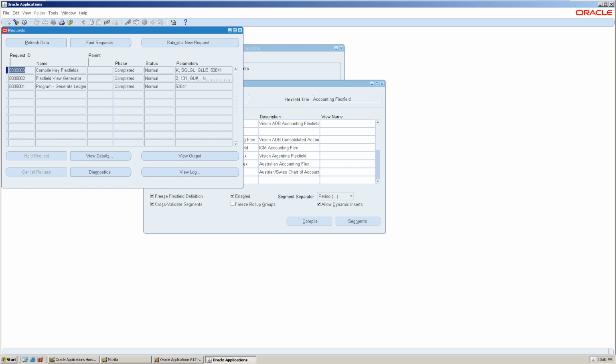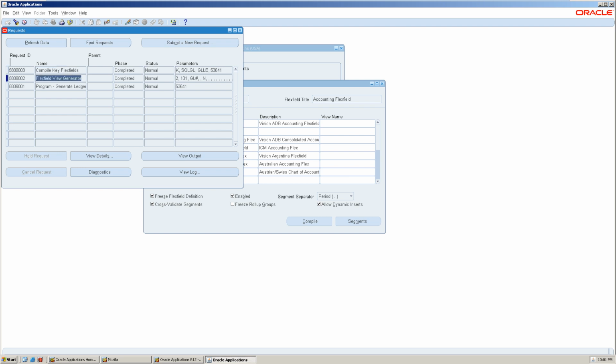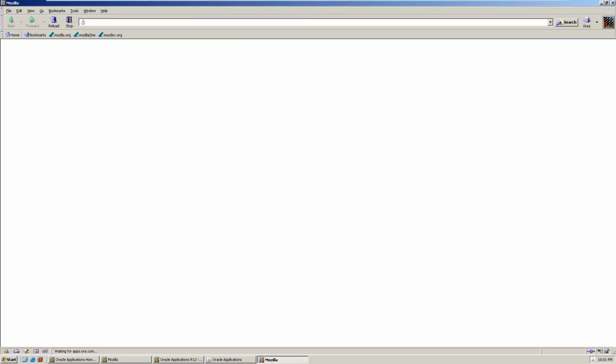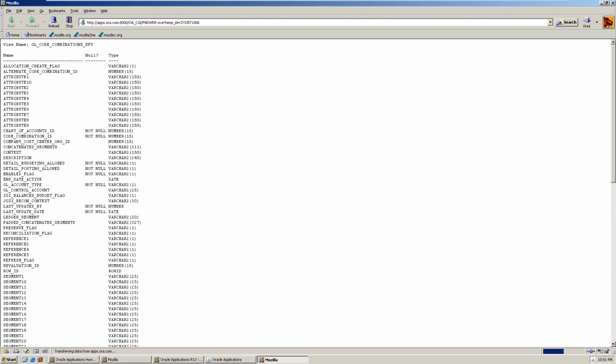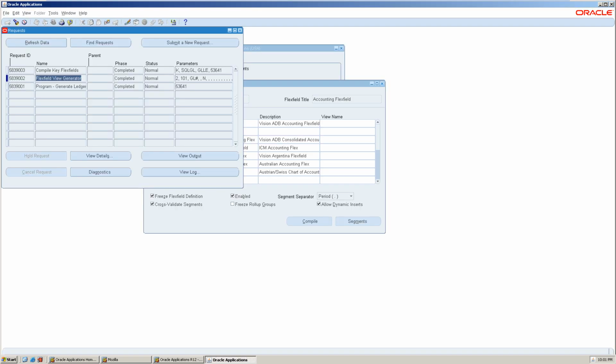It is normal. So normally for any report you can see the view output. What is the output of that? Here it is not generated. So what output is it generating? See, these are all it is generating. If it is error, we have to see the output, see what the issue is, and clear it.